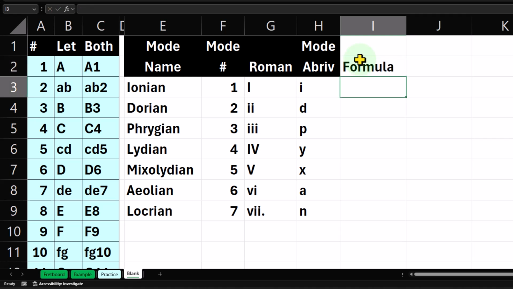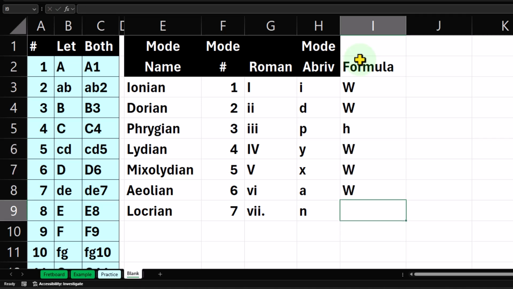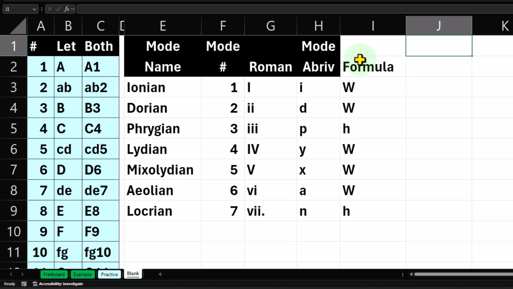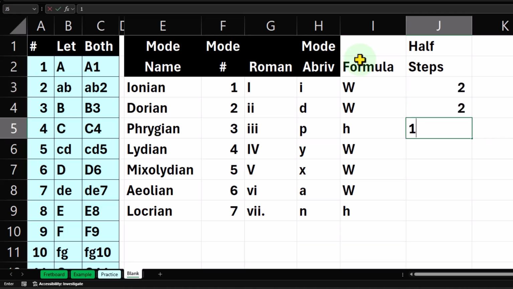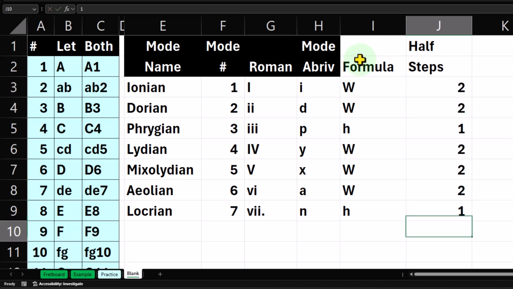The formula is in wholes and halves: whole, half, whole, half. If you put the formula in half steps, what's the formula? It's 2, 2, 1, 2, 2, 2, 1.